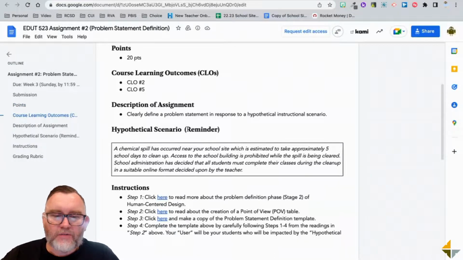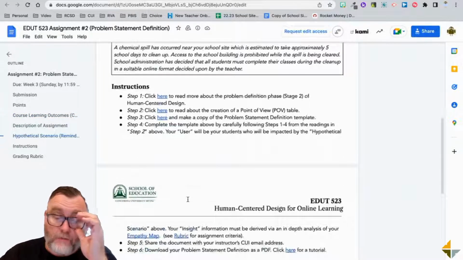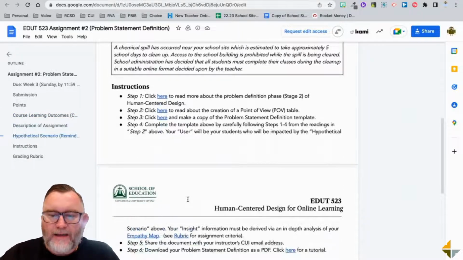Essentially, there's a chemical spill near your school site, and you have to go online for a week or so while it gets cleaned up. There's a lot of links here. I'm going to go through those in a minute. But once again, this is going to be based off of your empathy map, which was due last night.